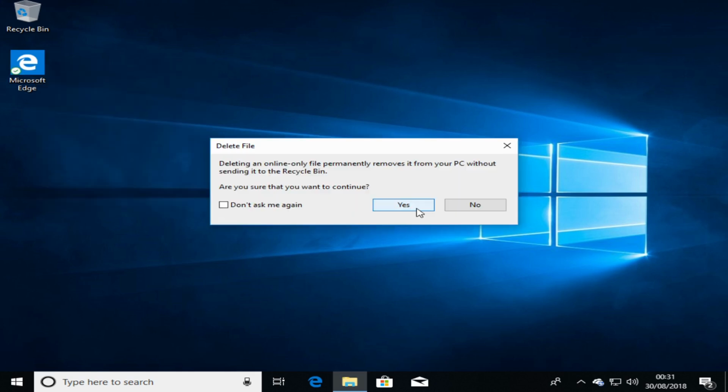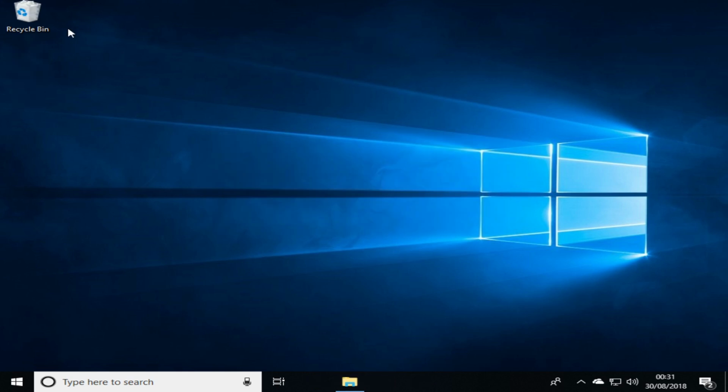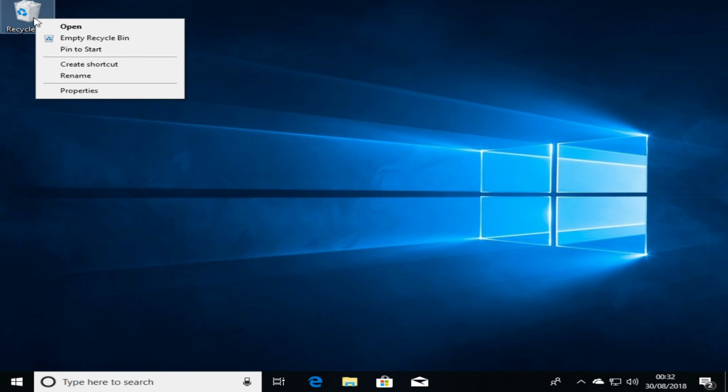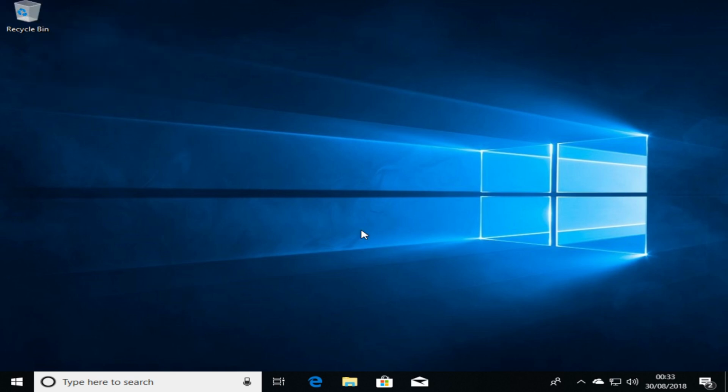You will be asked to confirm the deletion. Click Yes to do so. The icon moves to the recycle bin. You can leave it here to restore later if you wish, but you can permanently delete it by right-clicking the bin and selecting Empty Recycle Bin from the menu. We now have a clear desktop and an empty recycle bin.